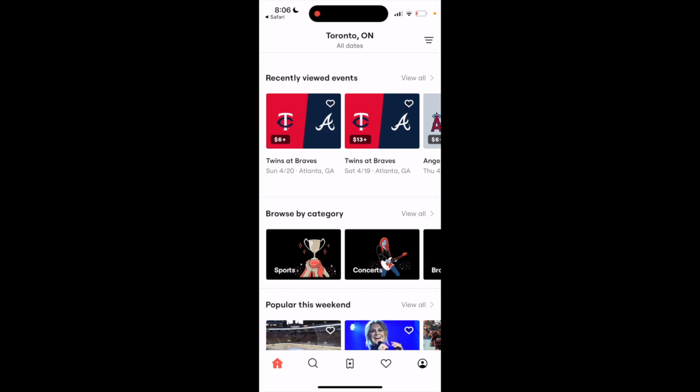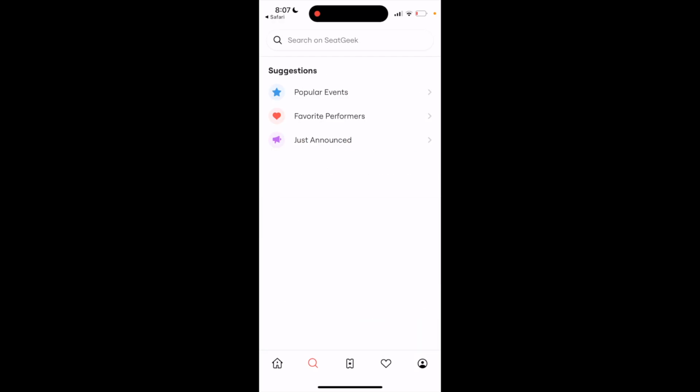So in this SeatGeek tutorial video, I am going to be showing you guys how to buy concert tickets here on the SeatGeek application. So once SeatGeek's opened up, what I want you to do is to go to the bottom left and press on the home page, or if you want to, go to the bottom left and press on the magnifying glass icon and then search a concert this way if you're looking for a specific concert.